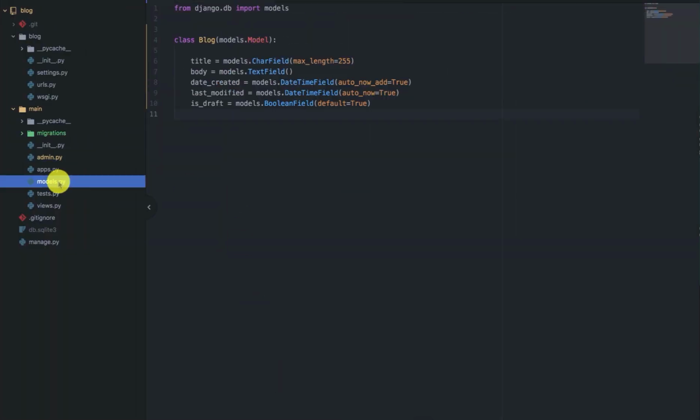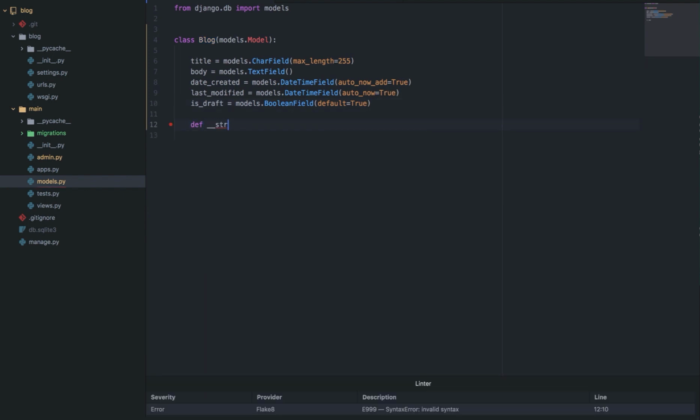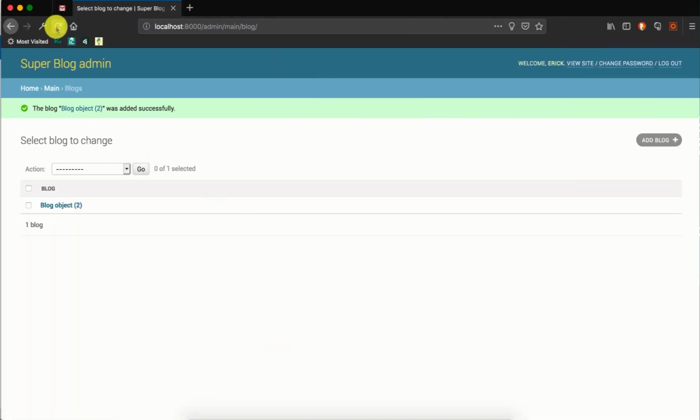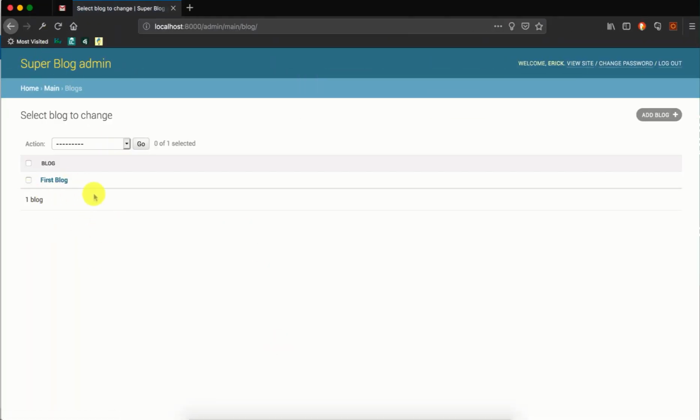So if you go to the models.py file, we can add __str__. The double underscores are pronounced as dunder, so that is dunder str self. In this case, let's just return the title with self.title. So for every instance of a blog, the __str__ method will return the title of that instance. So if we save that one, and if we go to the dashboard again and refresh, we find that we are now displaying the title of the blog, which is more useful.